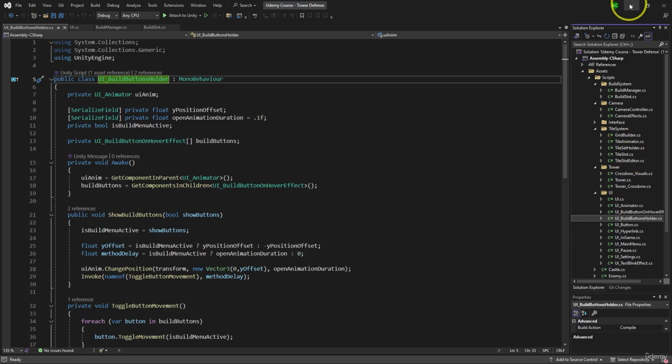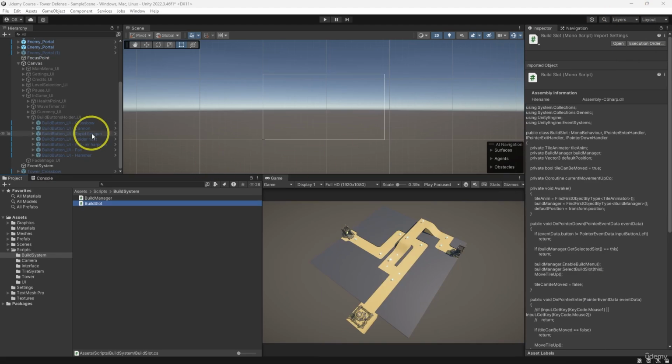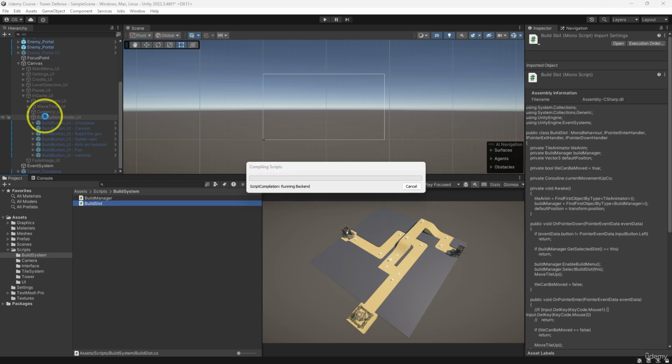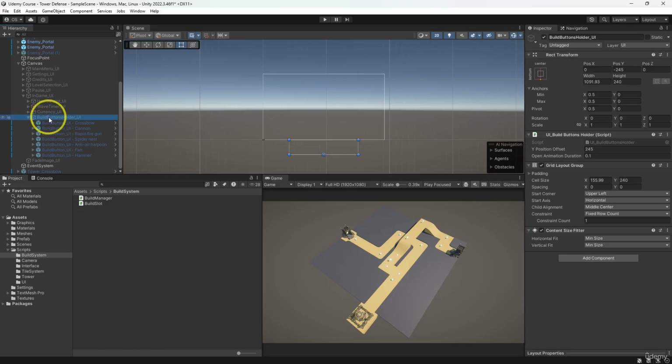Let me double check this in Unity because there might be some error. I had this before. If we select build buttons holder over here, it's fine. It has a script here. If you don't have a script here, just click this dot and choose build buttons holder. Perfect. Now let's go to script UI.